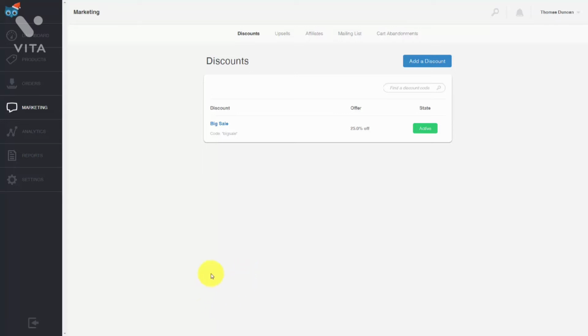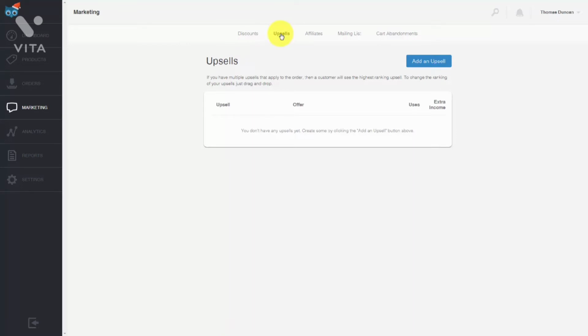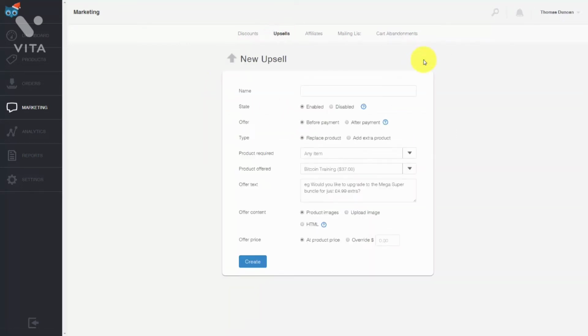Now in this video, we are going to work through the upsell process. And in order to get started, we're going to go to our Marketing tab on the left side menu. Then we're going to go to the Upsell tab. And what we'll need to do is click Add an Upsell. And then we'll need to give that upsell a name. Now what we're naming is the actual process.